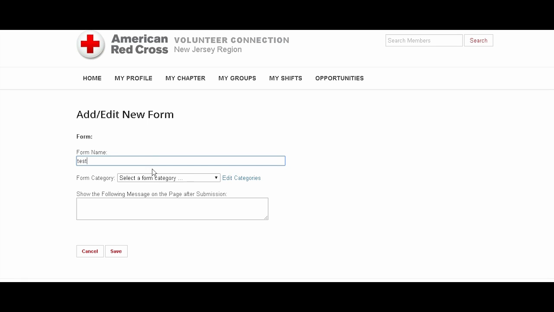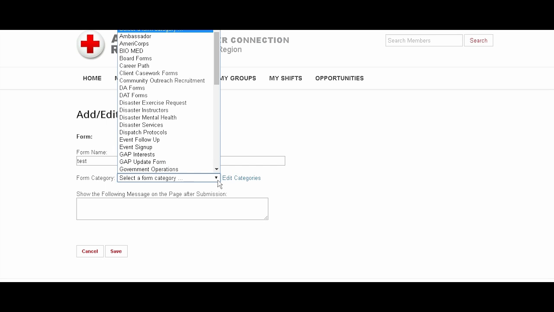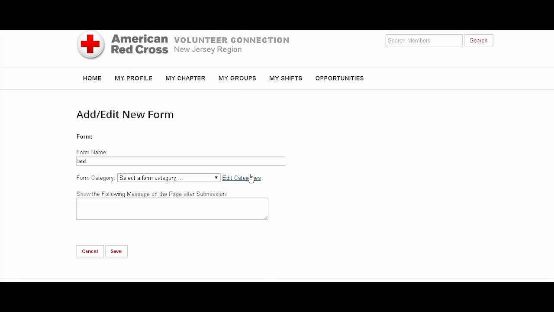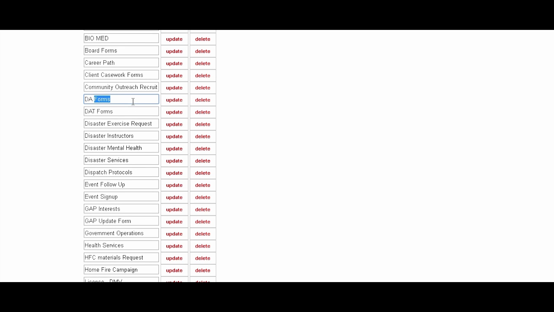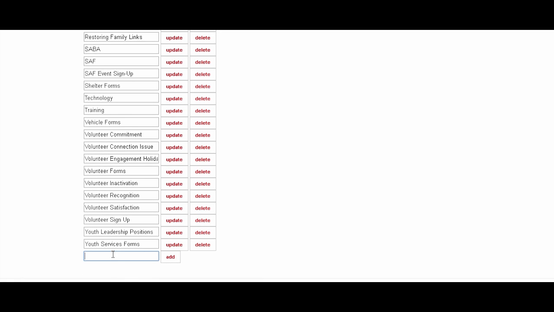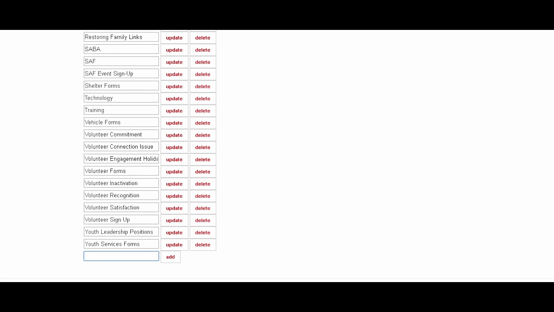Give it a form name. A form category is basically a tag that you assign. It's kind of a label. It's just so that as you're looking through them, if you have a lot of forms, you can tell what kind of form it is. And you can edit the categories. You can edit them, you can modify them, you can update, delete them. You can even add your own tag, as I like to call it, but they call it form categories.